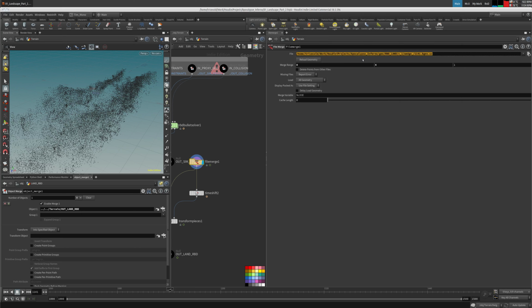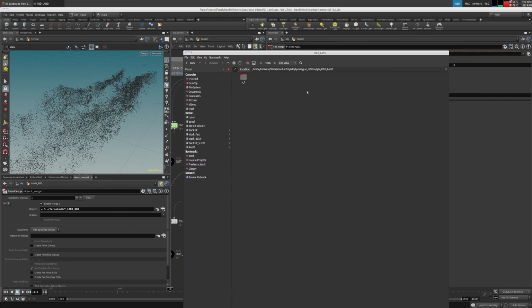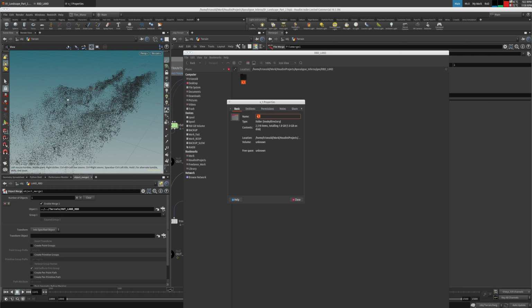So if we now have a look at our file size, which is this folder, and it's 2510 frames totaling 1 GB. So if this was the geo, this will be probably like 100 gigs. So we saved a lot.